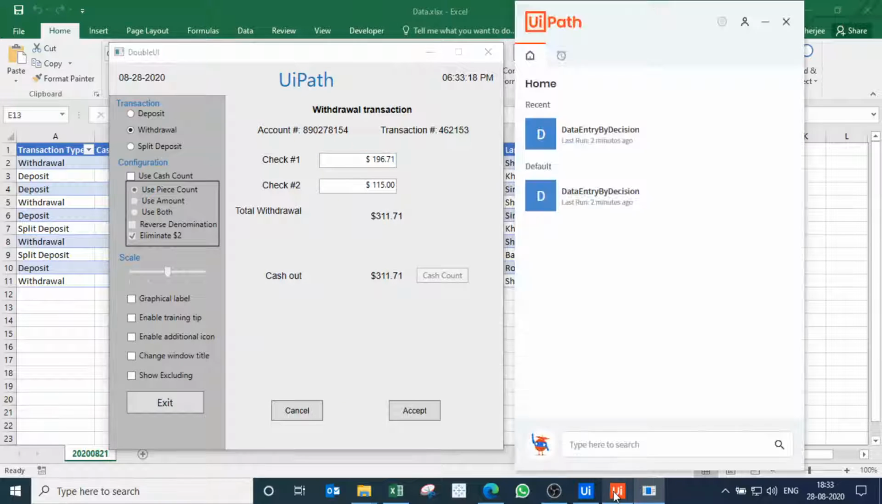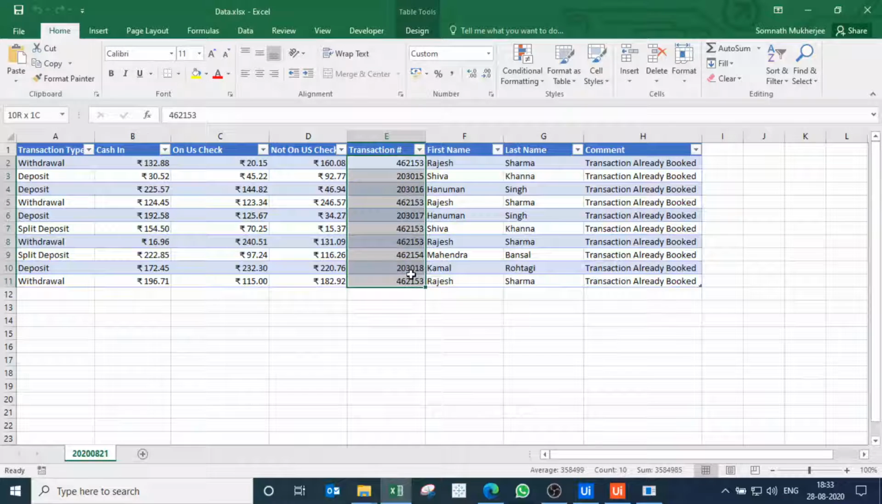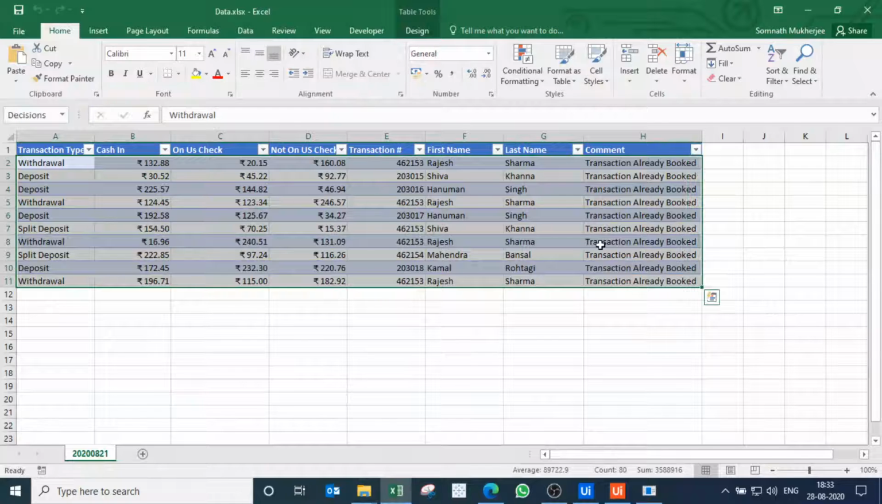So let me run the robot again. Now the job has been started again. You can see that it is saying the transaction is already booked, and this is because it has got a transaction ID. So this kind of robot we want to make. So how to make that robot, we'll discuss and we'll understand.